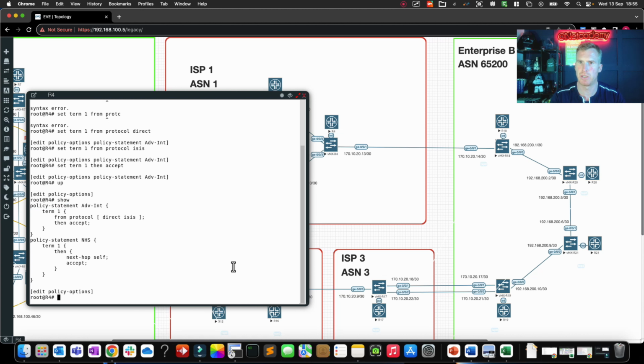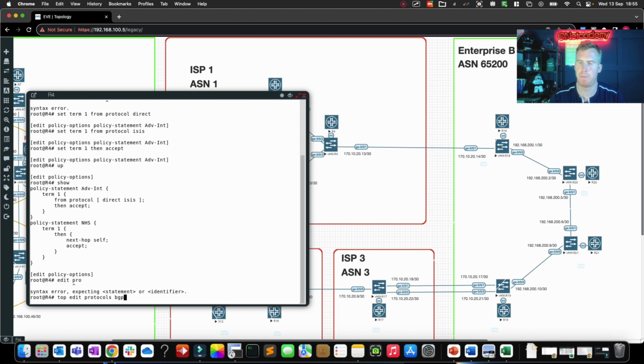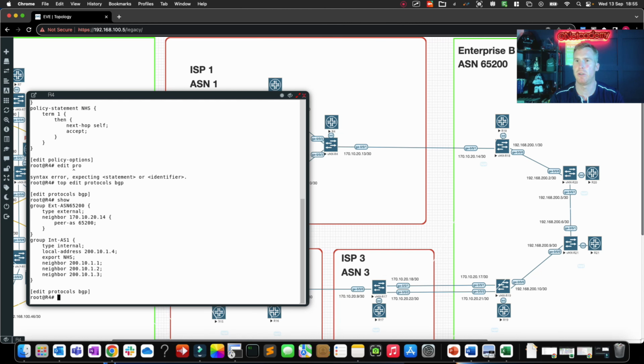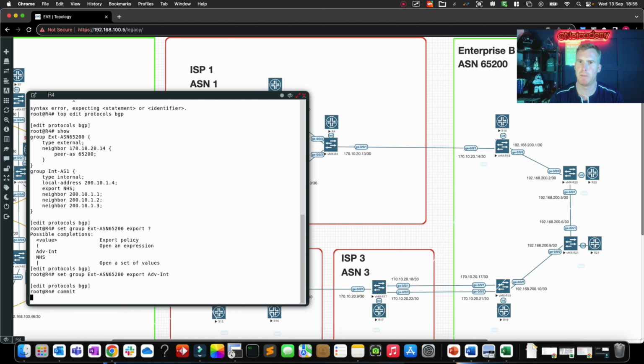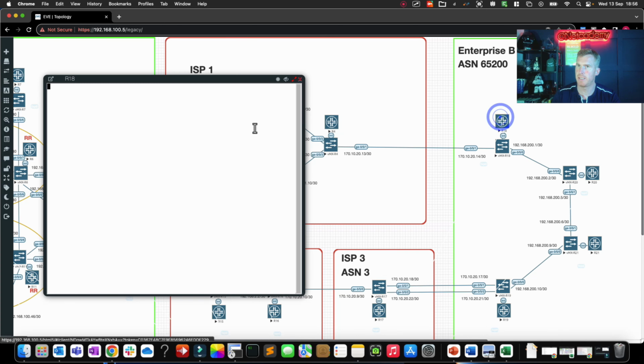So let's now just go back into edit protocols, BGP, and we need to export that policy statement into eBGP so that the neighbor R18 learns of all these internal networks. And hit the question mark, and I've got my advertise internal policy statement. Hit commit on this, and does R18 know of these external networks?